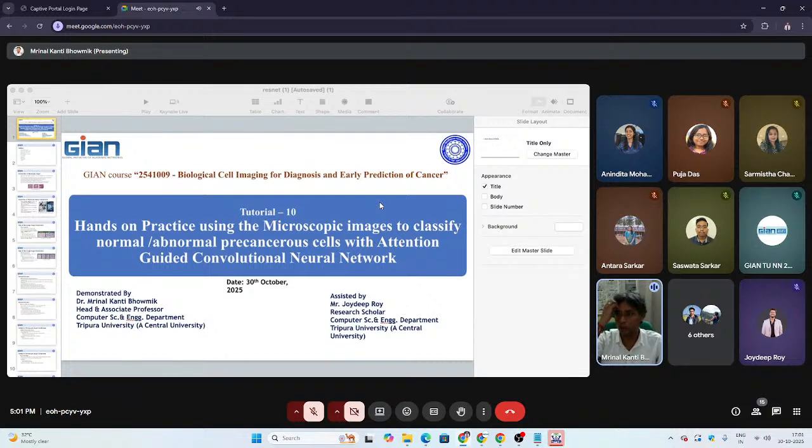So we are going to our next presentation, and that is hands-on practice: classify the precancerous. The previous one was the VGG net or the sequential net. Now it is attention guided. I think for first semester students it may be helpful in machine learning, for this kind of hands-on or some practical example.